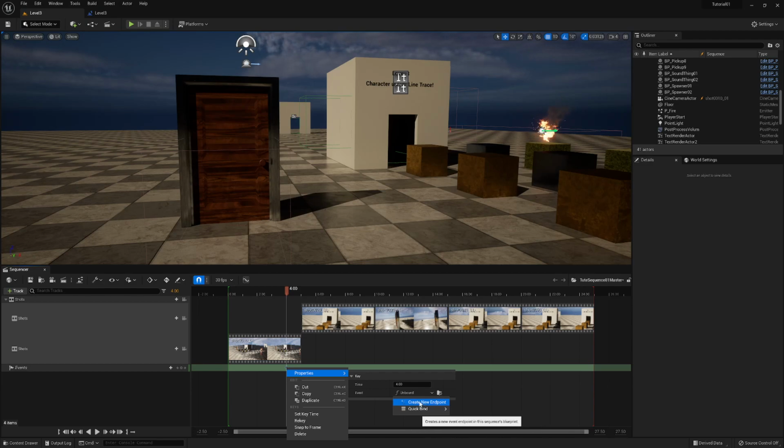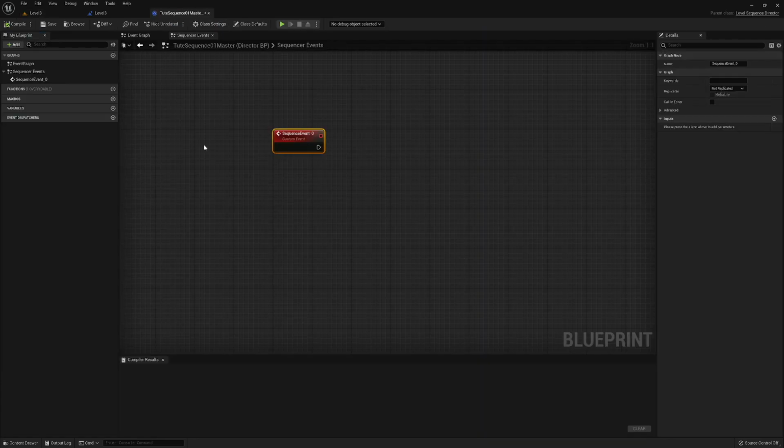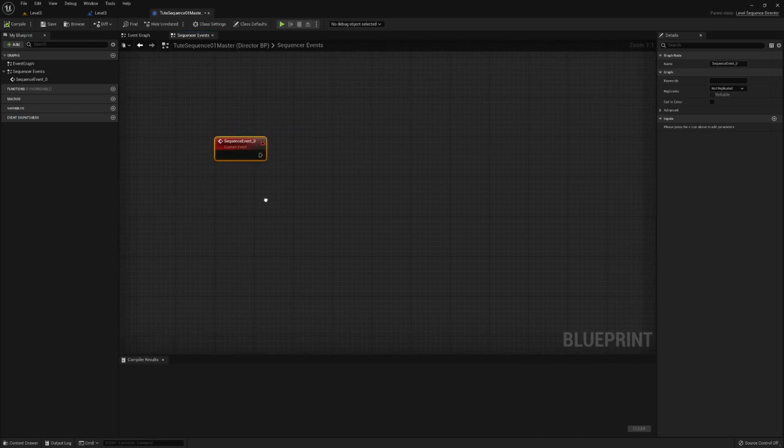But if we click on that, like so, we get another window, and this is for our sequence. So let's just pop it up here so we can see the whole thing. And this is what we call the sequence event 0. We can rename that. So, my first event, like so. And we can kind of do whatever we like in here, really.